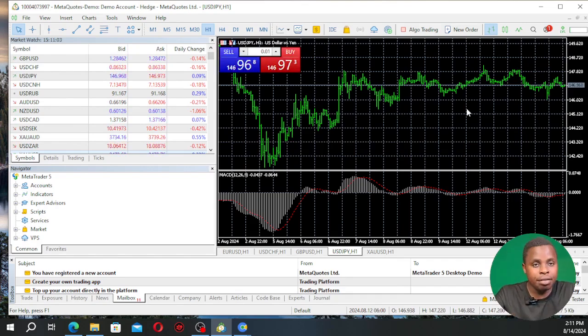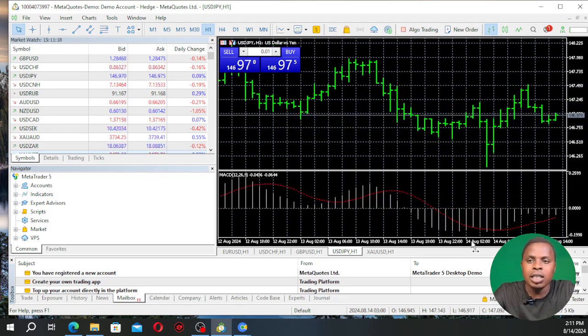So by default, when you download and install MetaTrader for the first time, this chart can come as a bar chart or it can come as a candlestick chart, right? So what is a bar chart? A bar chart is this chart that shows you these bars right here. You can see these are just bars that are moving up and down, right?